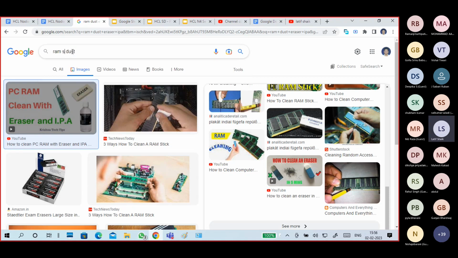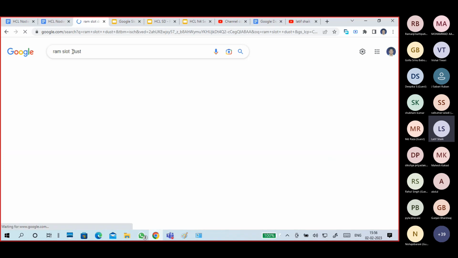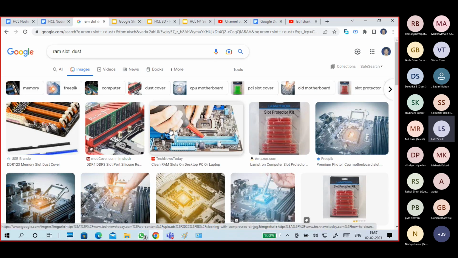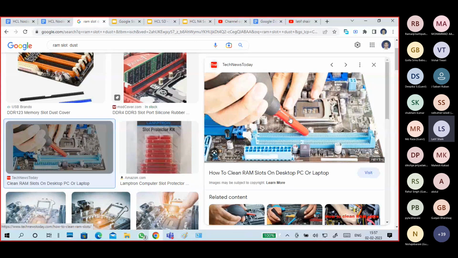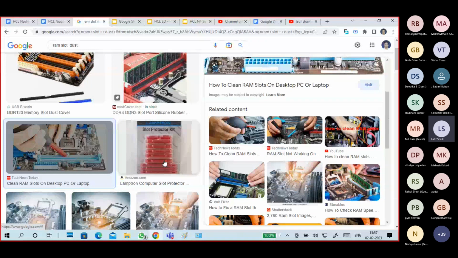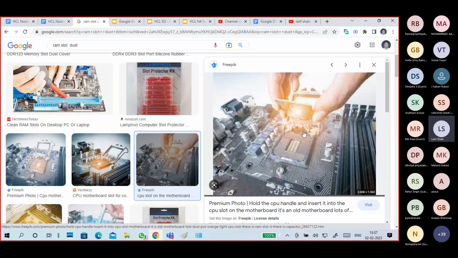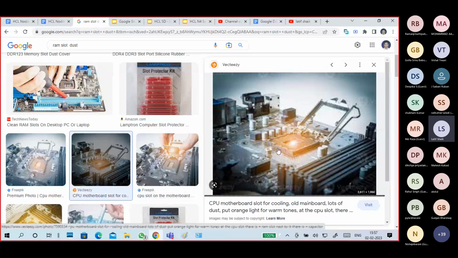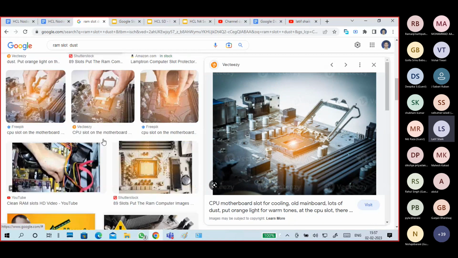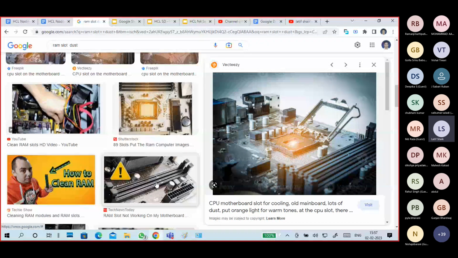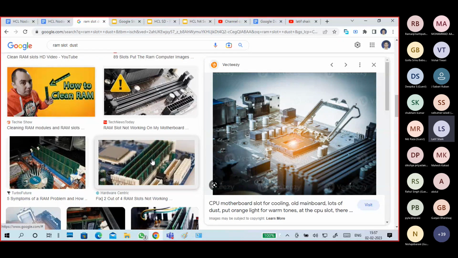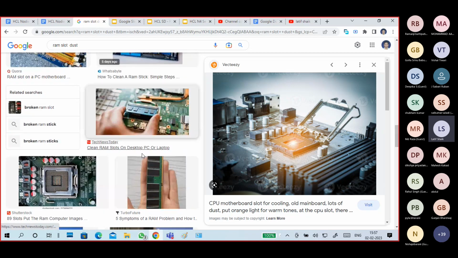On the RAM slots also, a lot of dust is there. You can use the air blower like this. A handy air blower is much better than anything. This is the processor slot. This is the RAM slot. Use the air blower to blow the dust out of these things. The dust also creates static energy, so that also damages your system. So it is better to clean up your system.